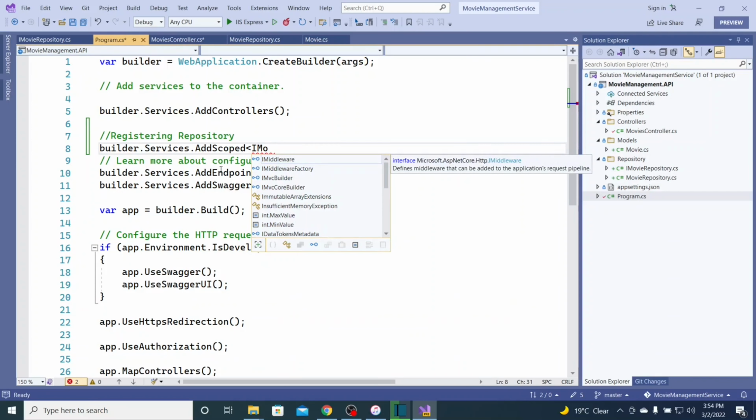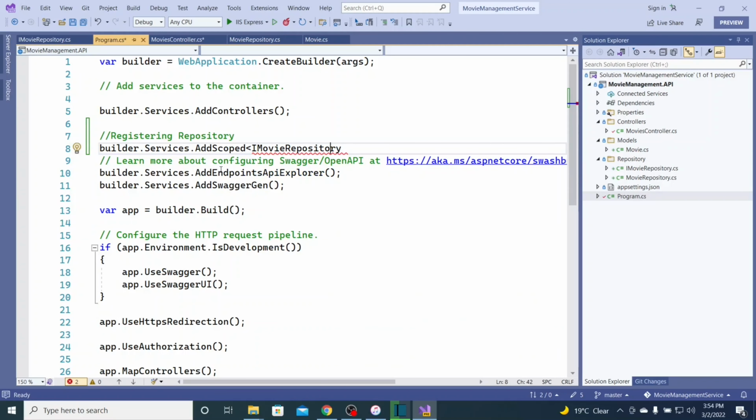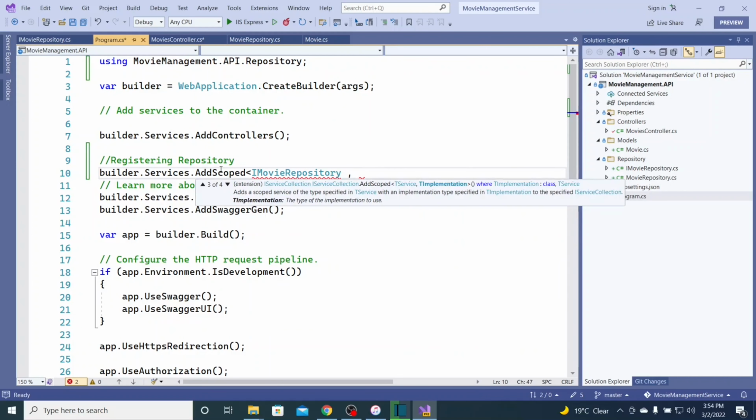So add scoped, the first argument it takes there is the abstraction. So IMovieRepository. The second argument it takes is the actual implementation. So MovieRepository.